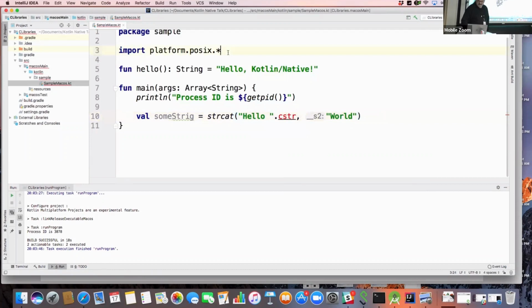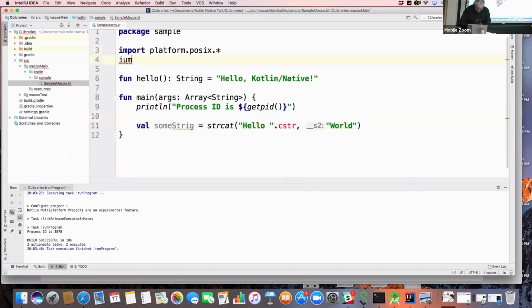And actually, in this case, I think it's a different library. Which one is it? Oh, it's kotlinx. There you go.